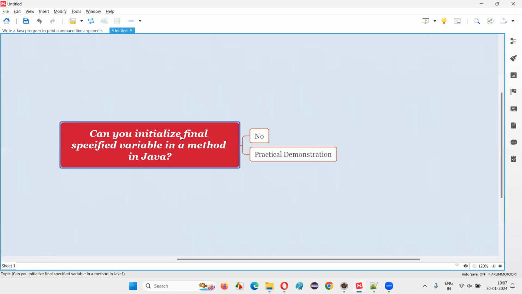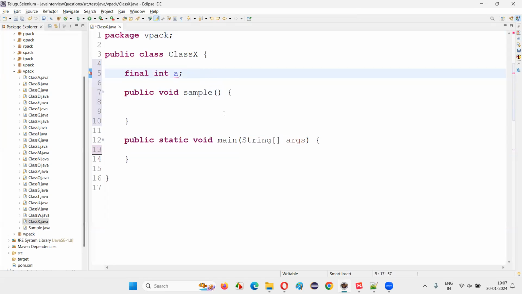Can we initialize a final specified variable inside a method in Java? The answer is no. A variable specified with the final modifier inside a method, we cannot initialize. So what are the other two ways where we can initialize this final specified variable? The same line where this variable is declared and specified with the final modifier, in the same line I can initialize. This is the first way. You see, the error is gone. I'm able to initialize this in the same line.